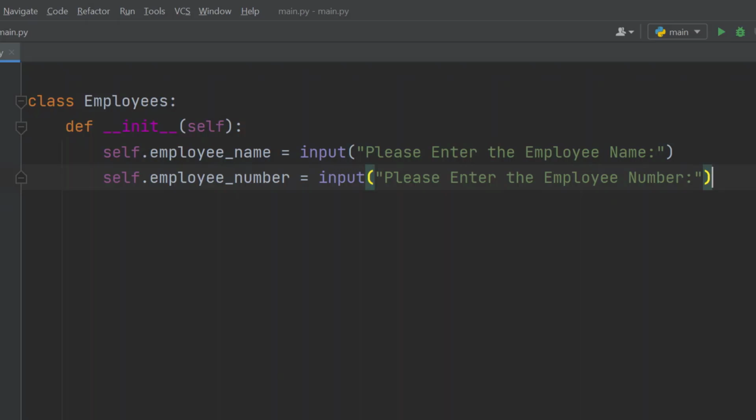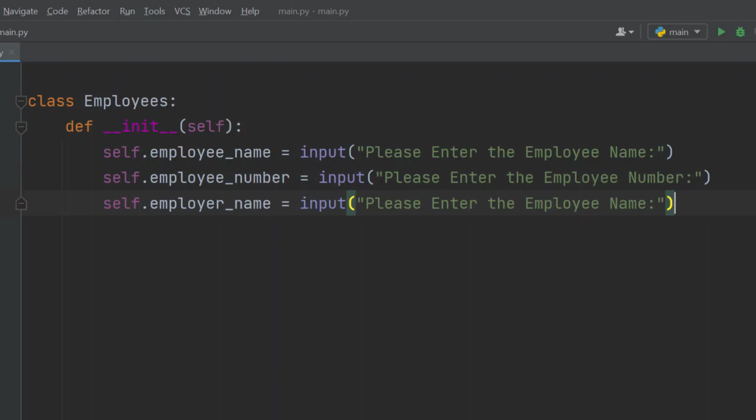Now there is one more thing I also want to put in. So input employee salary, right? So "Please enter employee salary." So there are three inputs that we are taking in.